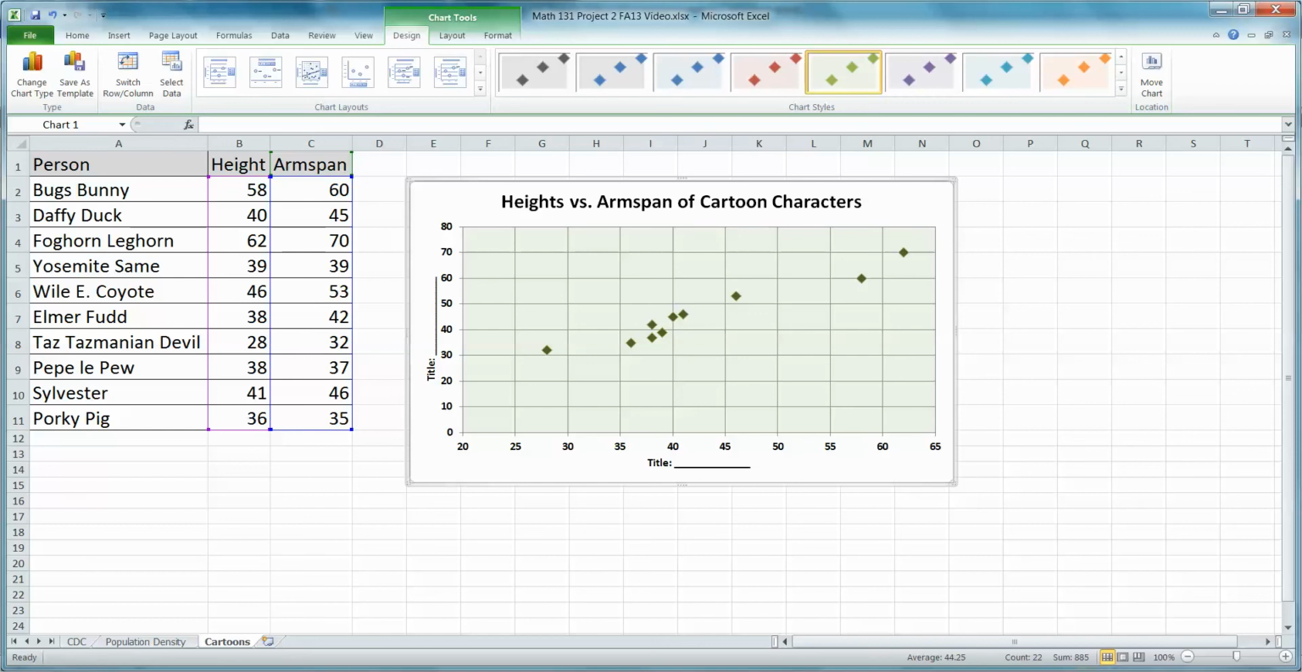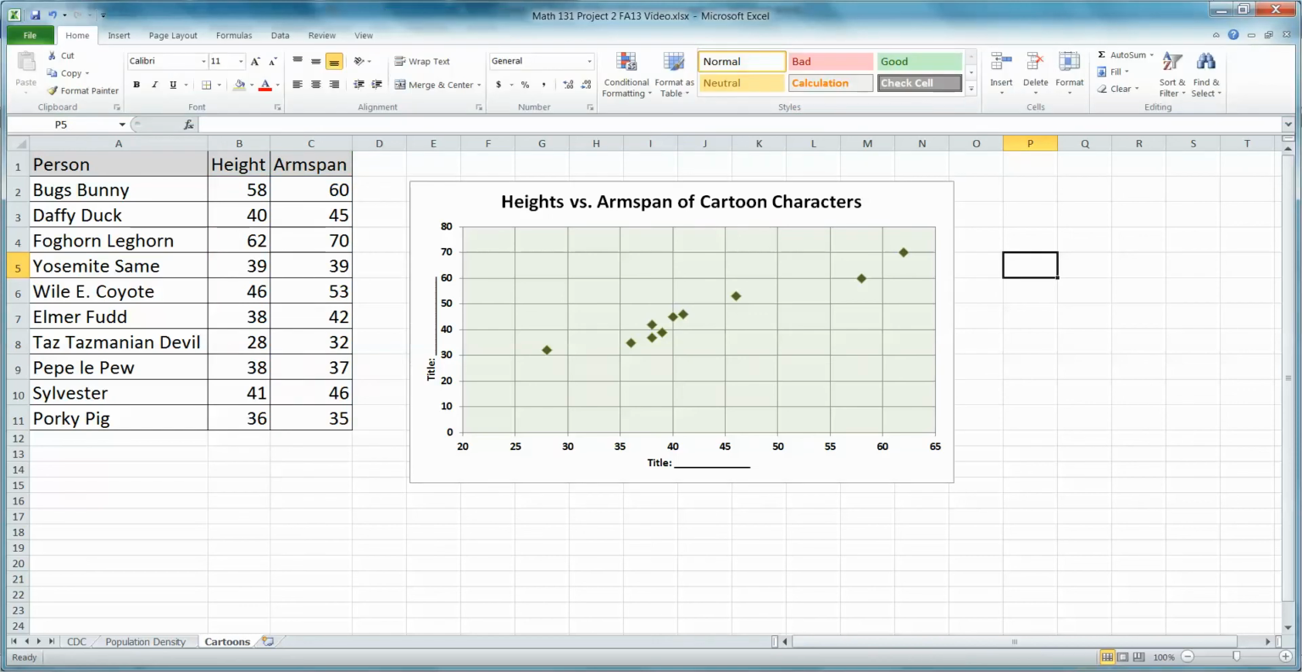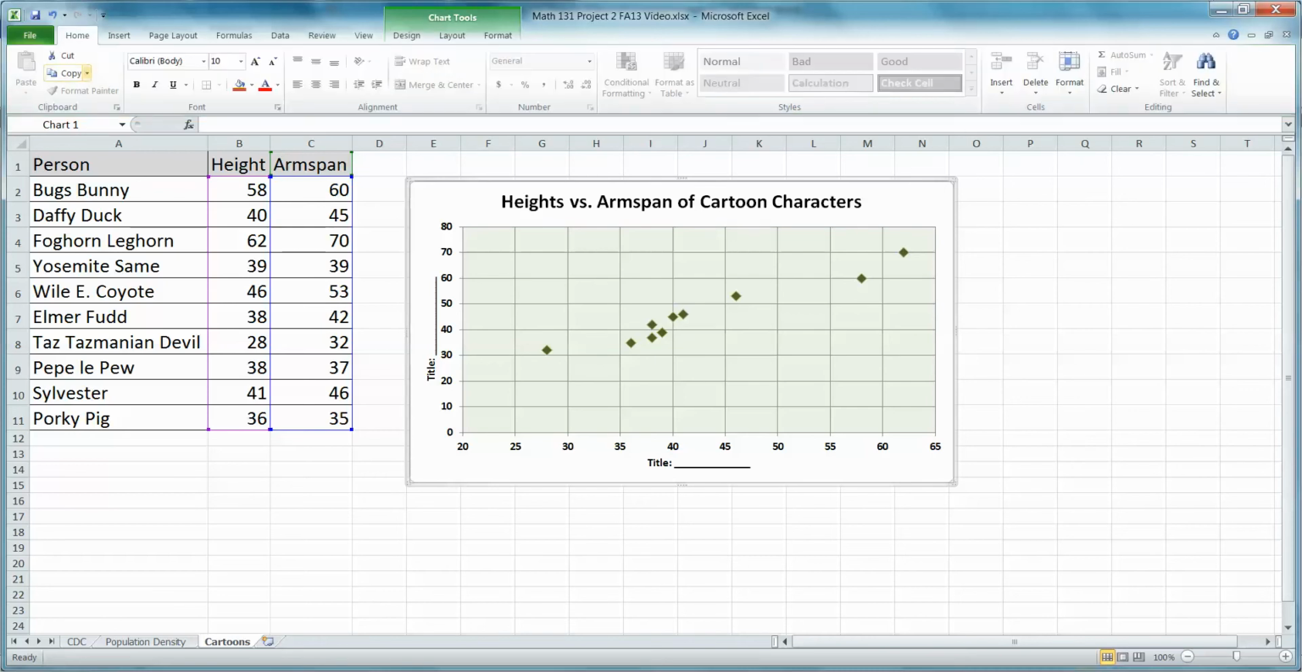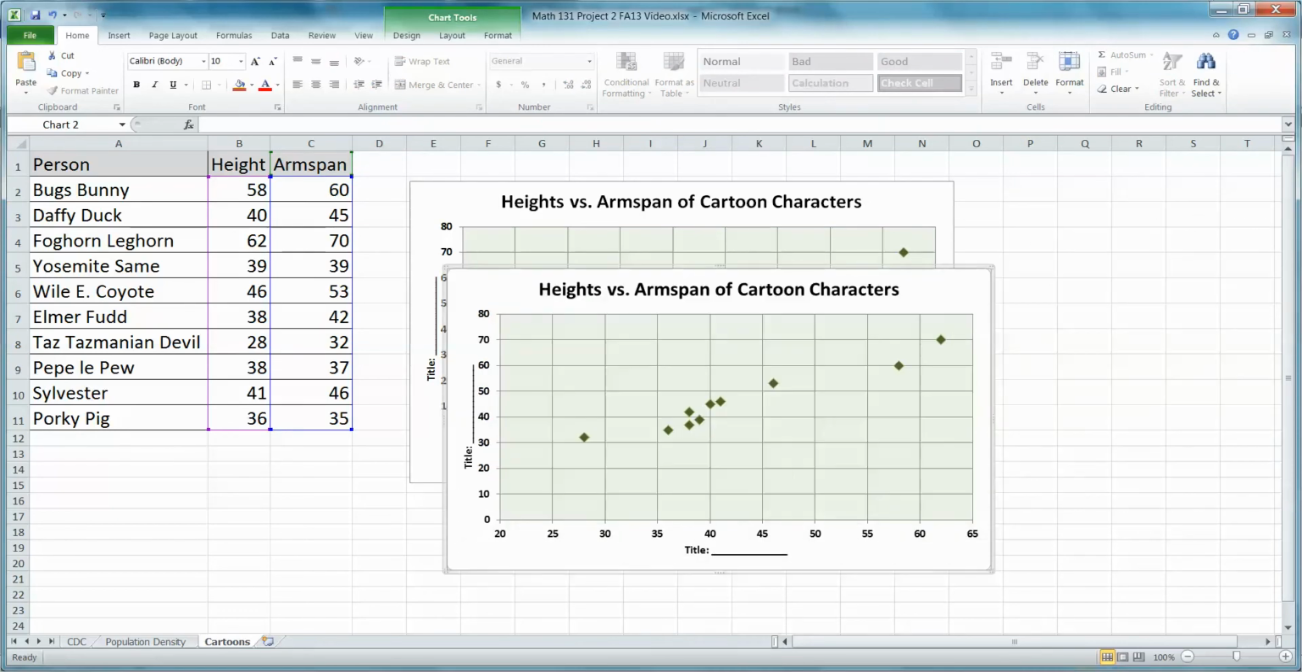So what you do is you highlight the graph. So notice if I click off the graph, then all those menu options disappear. I click back on it. I can hit Control and C, or I can go to the home screen and just click copy. Then I click off the graph and I hit Control V and I've pasted it. And now I've got another one.